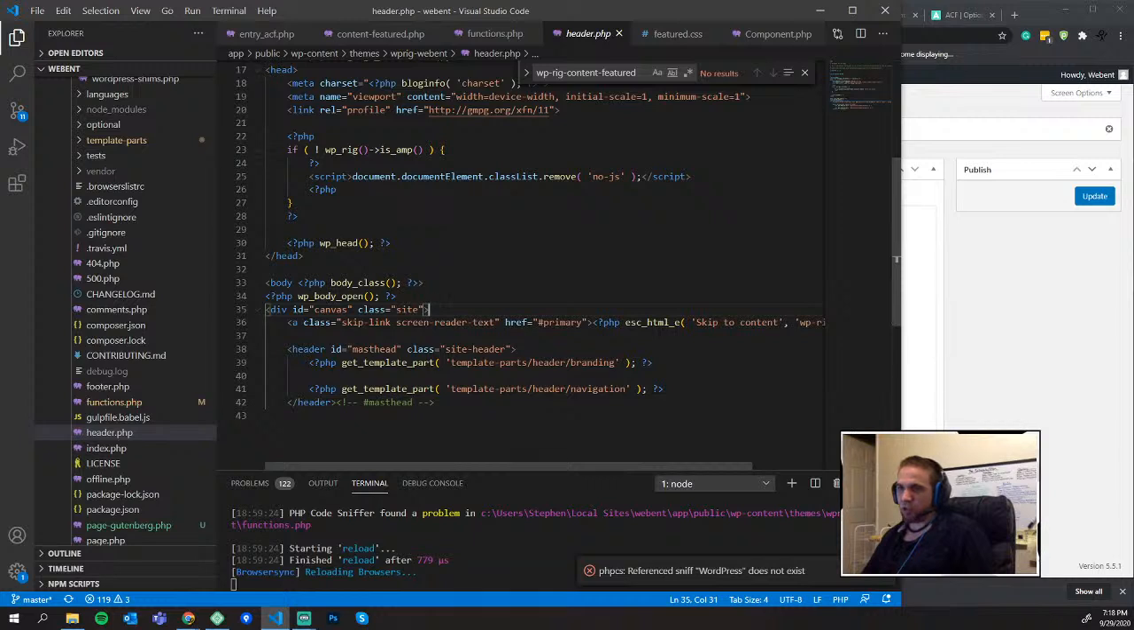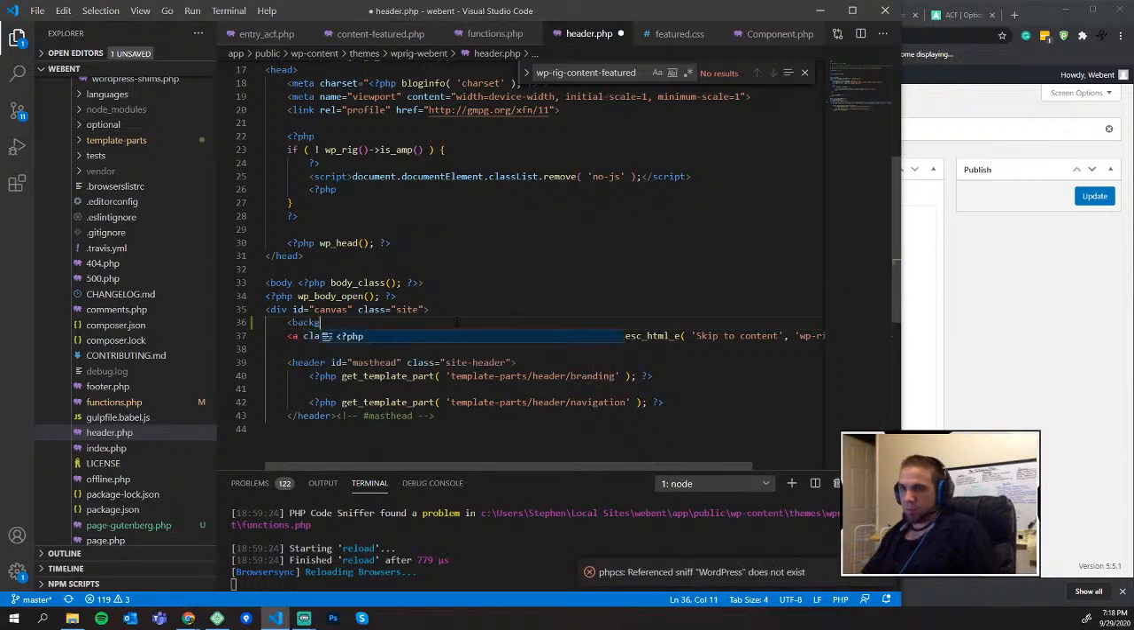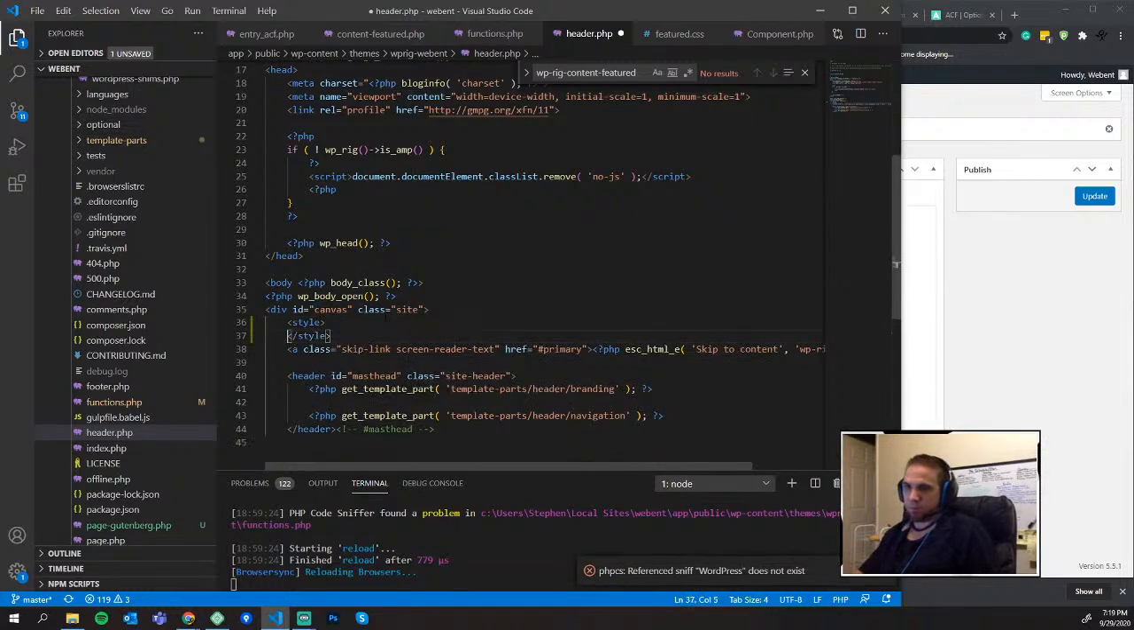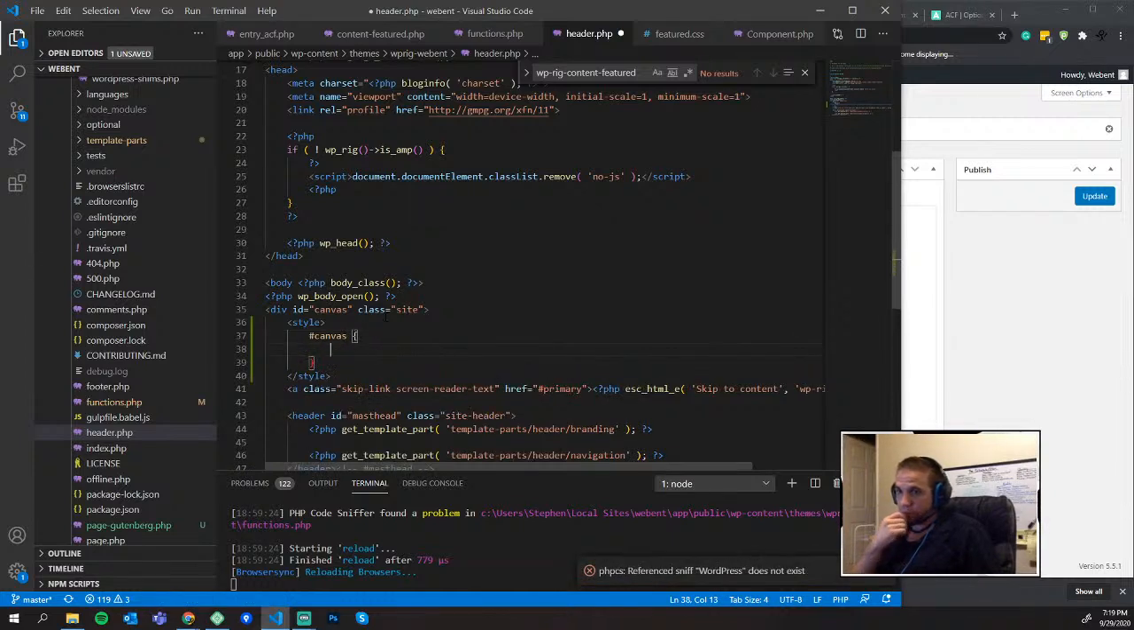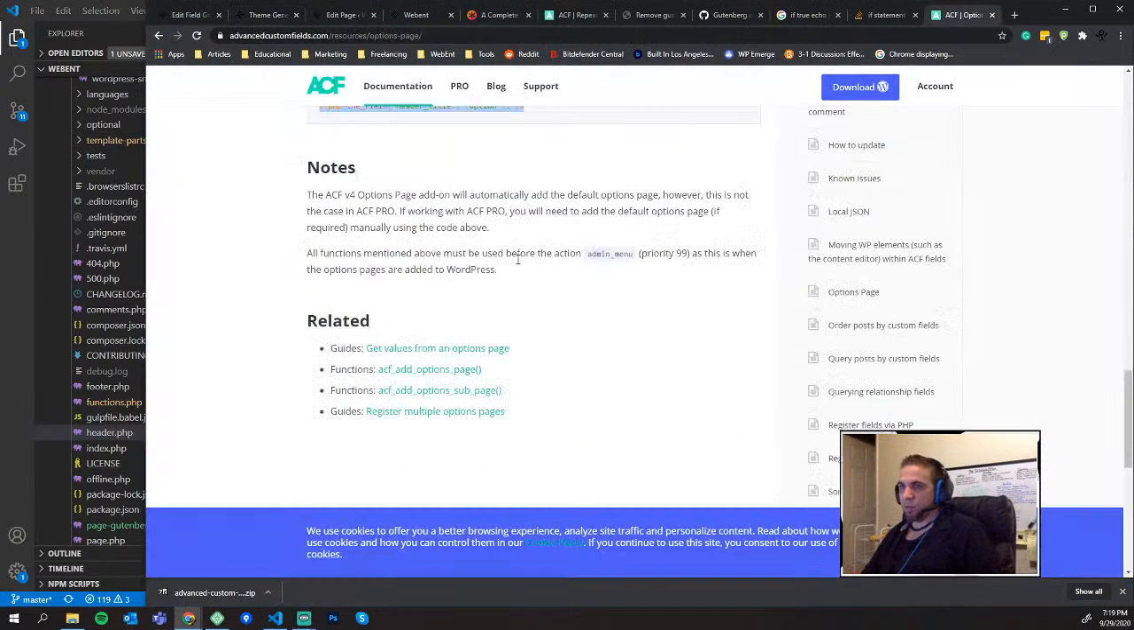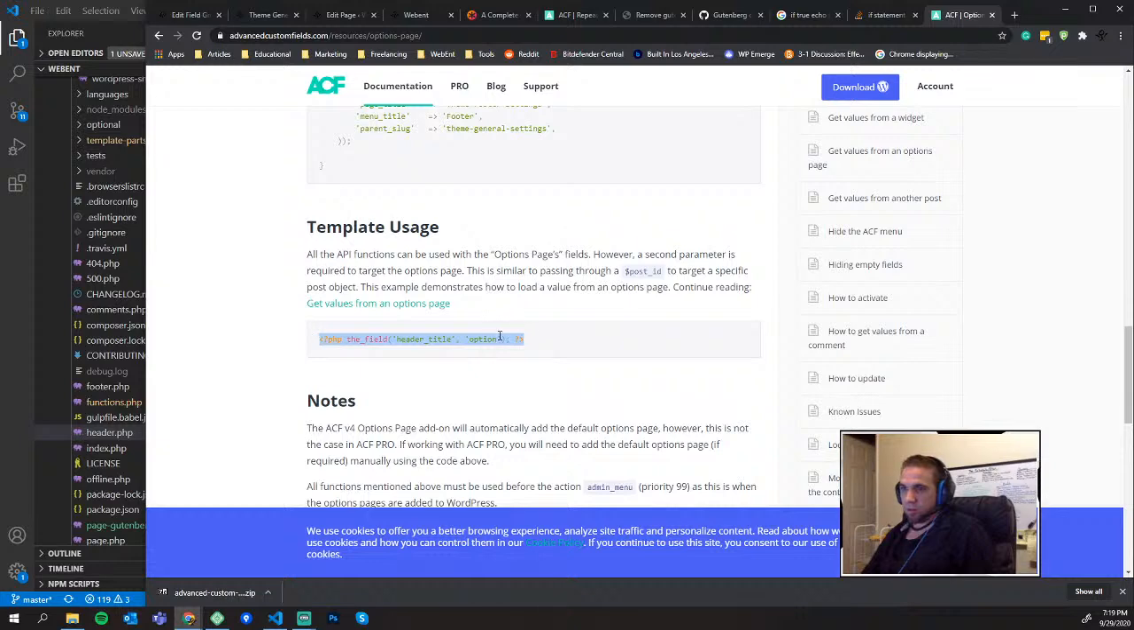Probably wouldn't hurt to actually append it right here to canvas. So let's just do inline style right here. And we're just gonna hit on canvas. Just, you know, get straight up into it. Oh, that's right. Now we need to go over here. This is how we acquire options.